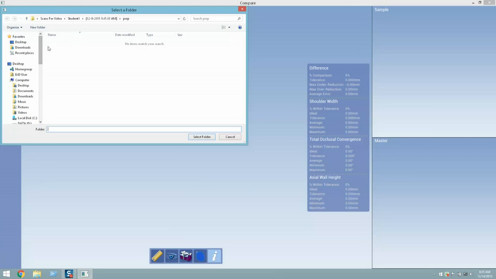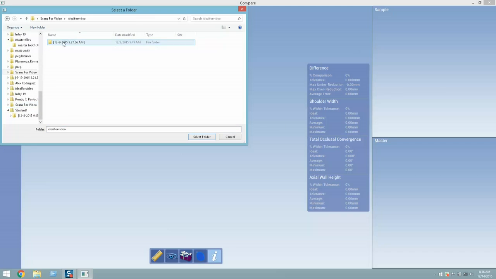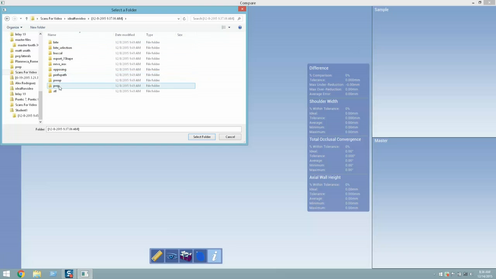First we'll load the master file, which is the prep prepared by the faculty. As you're navigating to that file, you need to select the entire prep folder in order to open the master prep file.